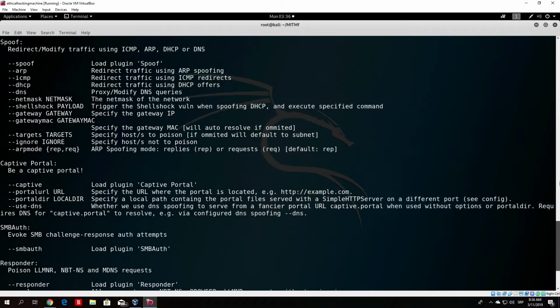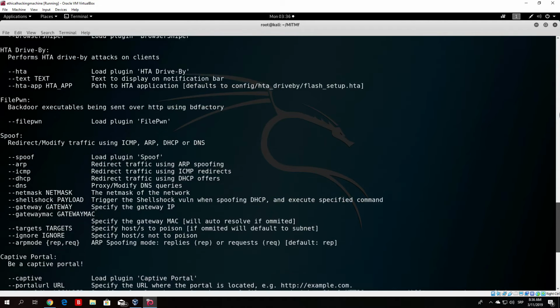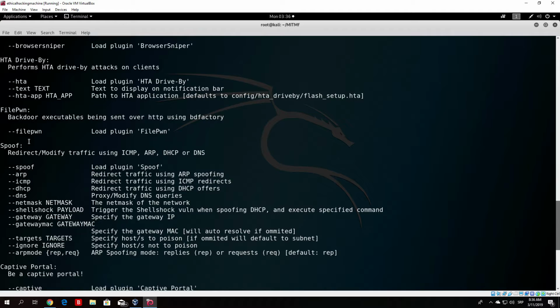So if we scroll up, we can see the first thing that catches our eye is this spoof right here. So redirect modify traffics using ICMP, ARP, DHCP or DNS. Now for the first attack we want to use the ARP spoofer. So what we need to specify is two commands right here. One of them is the spoof, which is basically just loading the plugin spoof, and the next one is the --arp, which redirects traffic using ARP spoofing.